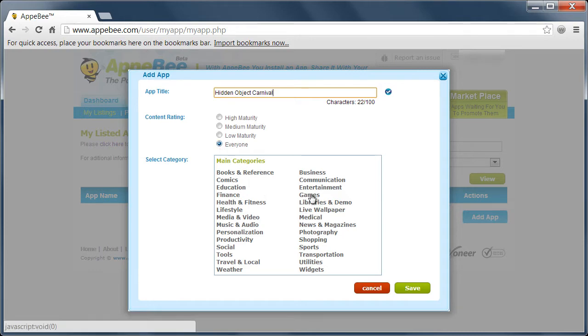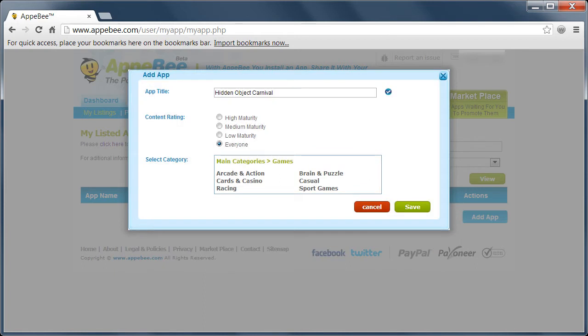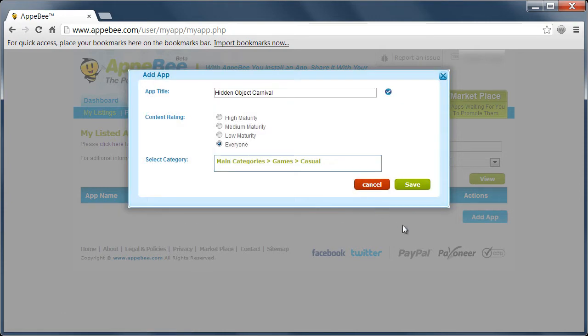And then you select a category. And of course, this is a game, so we'll click on Games. In the case of games, we get a subcategory too. We'll call this one Casual. And then I'll click on Save.